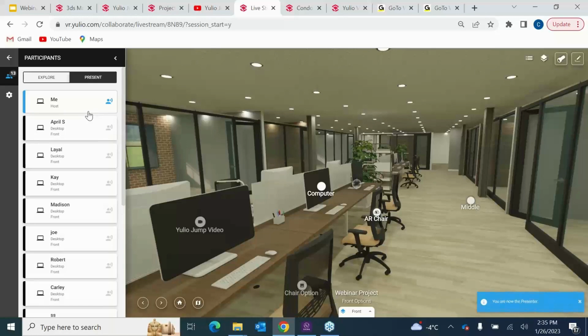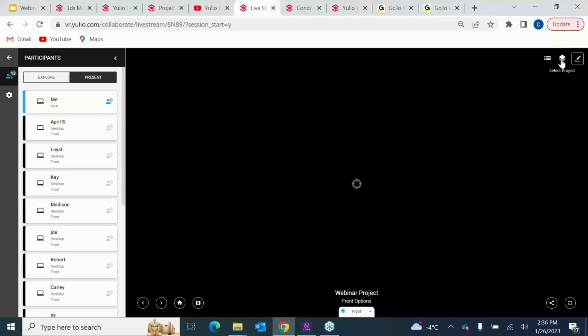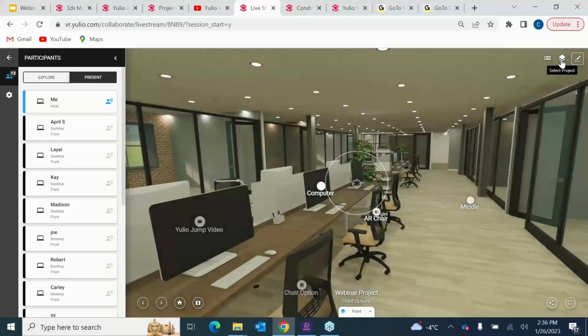So if you want to make sure everyone is looking at the exact same scene, we recommend using the spotlight feature. The spotlight feature changes everyone's gaze, directs the conversation, and reconnects the presentation. So simply by clicking this spotlight feature right here, now everyone gets redirected to that specific space.